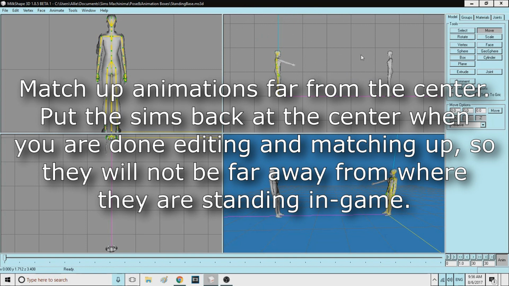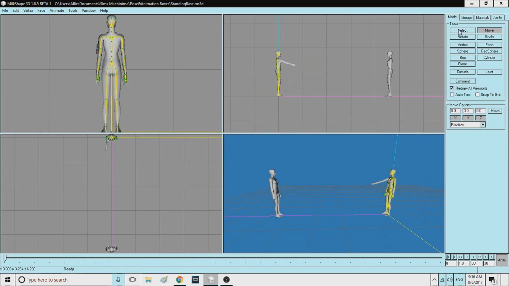When you're exporting the actual animation, make sure that they're not all the way out here if you're doing the method that I do. Make sure they're here, or else in game they'll be way off and you'll have a lot of trouble placing them. Yeah, I don't really have any other tips.